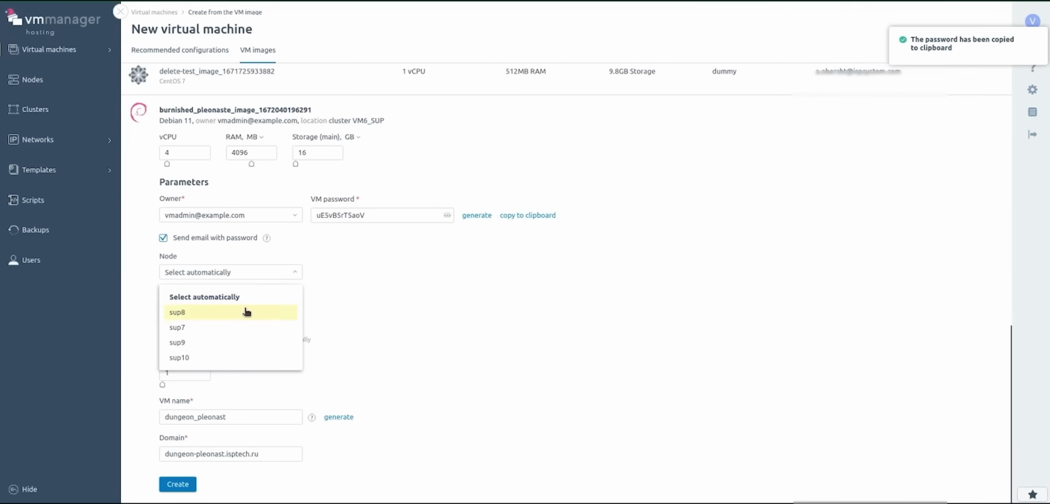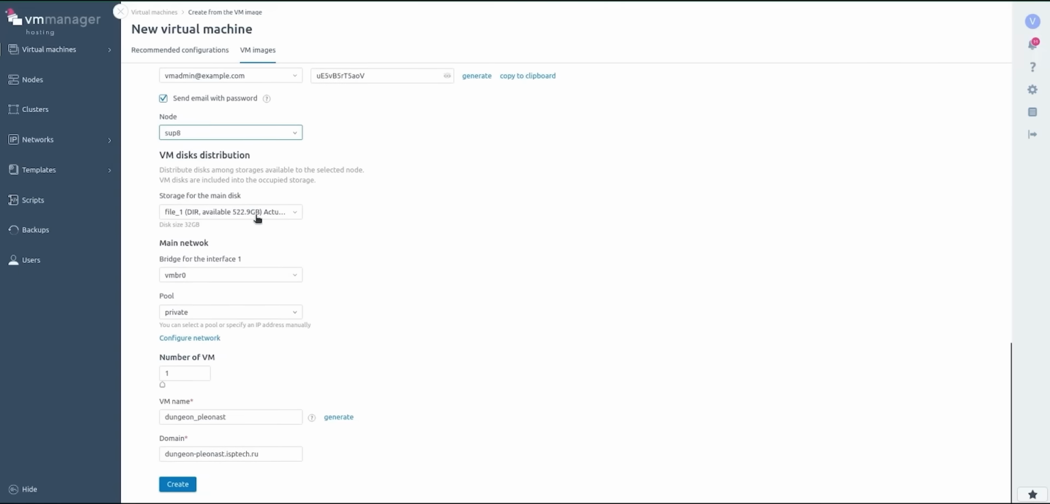Select the cluster node for the virtual machine or allow the platform to select the node automatically. If you have selected a cluster node with multiple storages, allocate the disks of the virtual machine to the storages. Specify the network settings for the virtual machine. Activate the virtual network if it is required for the machine.